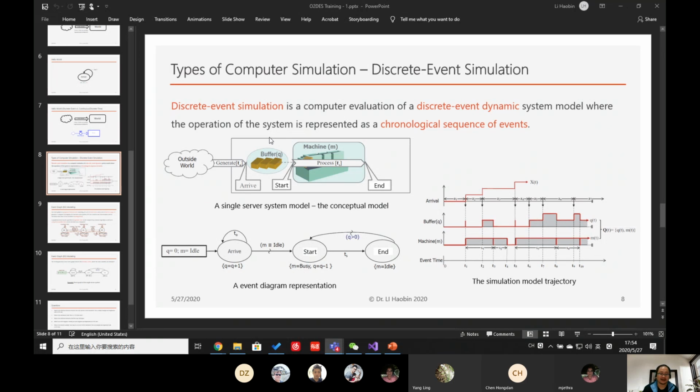So what are the events that will bring a change of this state variable? That's the one where we make them the events which are attached together with this state variable. Okay, this is the second step. So we identify for Q we have arrive and start, for the M we have start and end. Okay, so this is the second step.